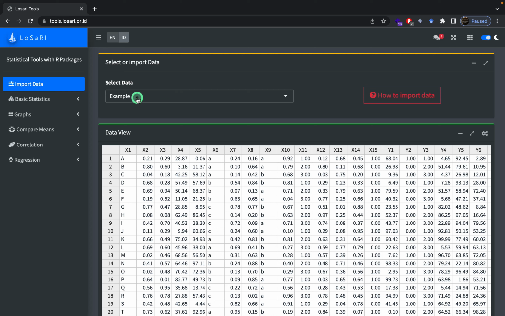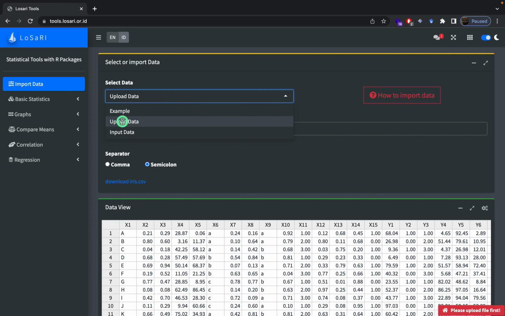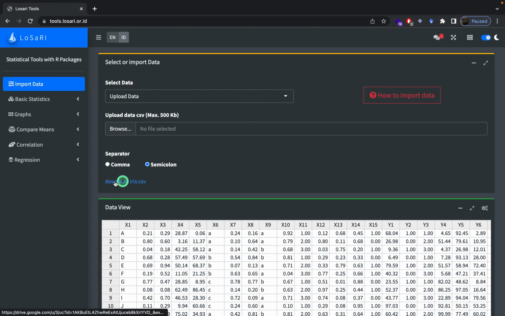The first step is to select one of the data forms to be used in the data import menu. For example, here I used to upload data with an iris.csv file. You can get this iris.csv data by clicking Download iris.csv. If you want to use other data, please select the CSV file by clicking Browse.